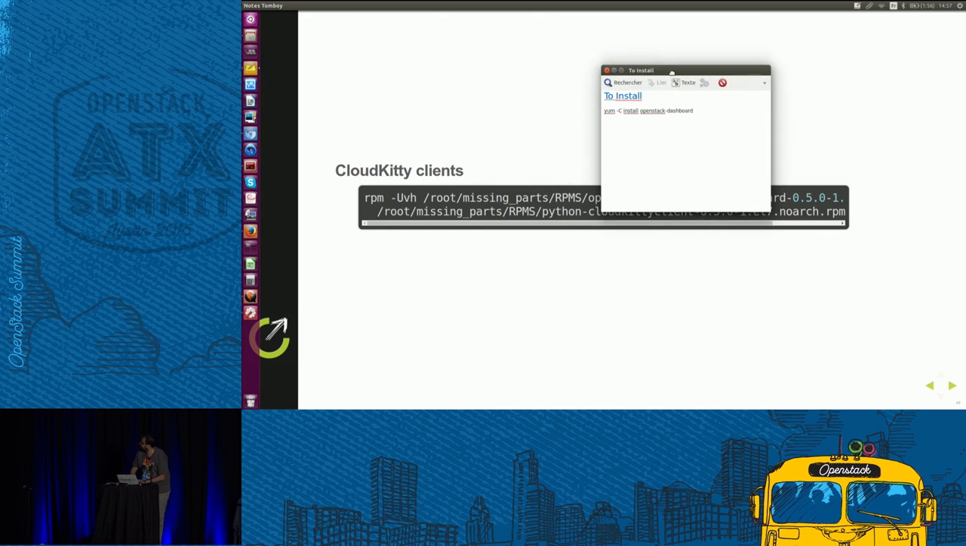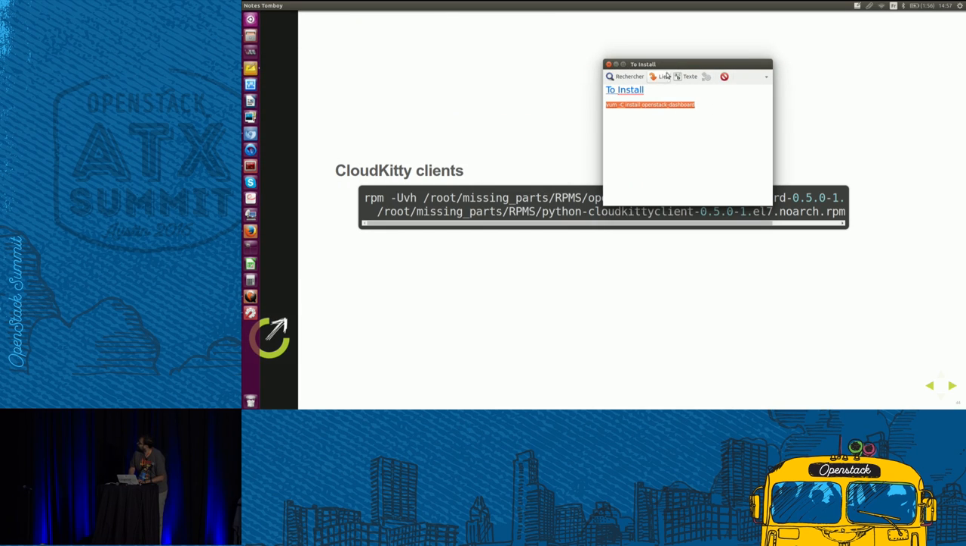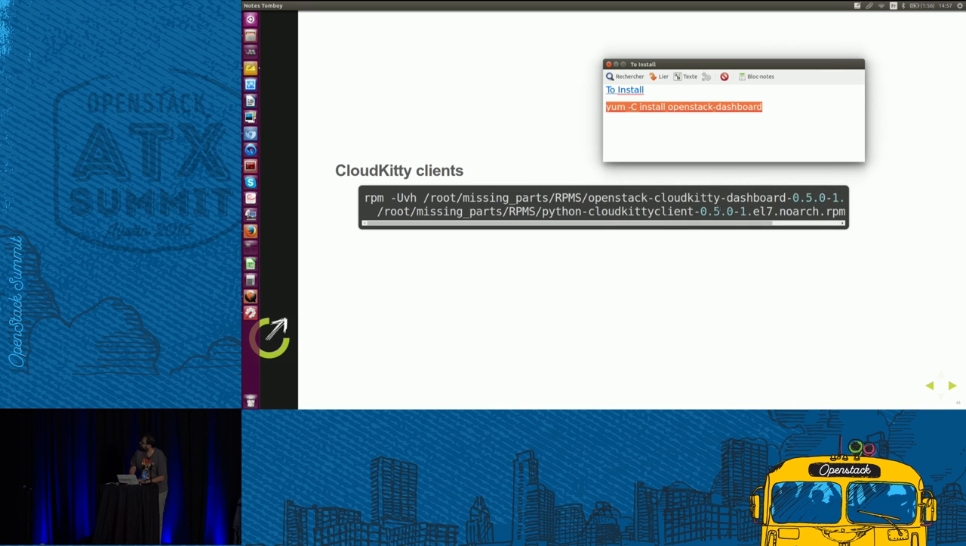So you will have to type this. Yeah, that's what I'm about to do right now. I think it should be better right here. Before typing the RPM command here, you just have to type this. I'm sorry, it is not on the slides already, but at the end you'll see that you have all our email addresses, and just drop me an email and I'll send you an updated version of the slide. It basically just installs the OpenStack dashboard from the cache that we have on your USB key. And once you have done that, you can install the CloudKitty clients.